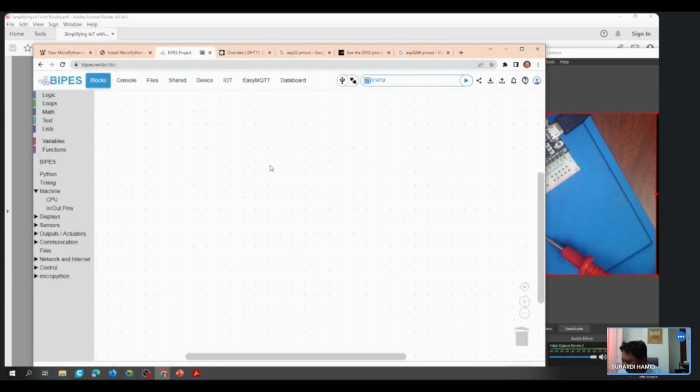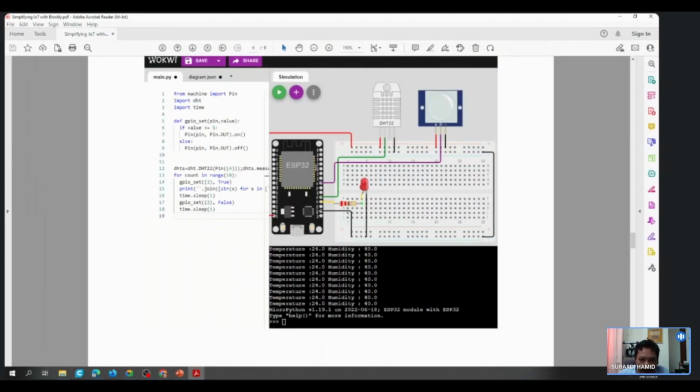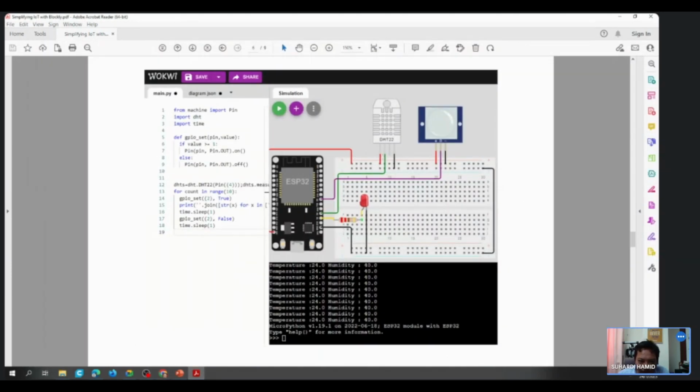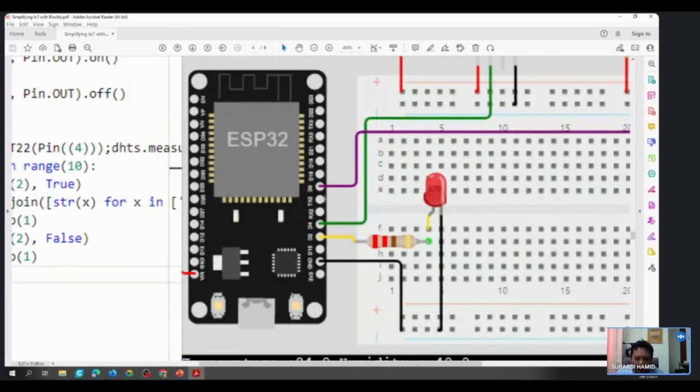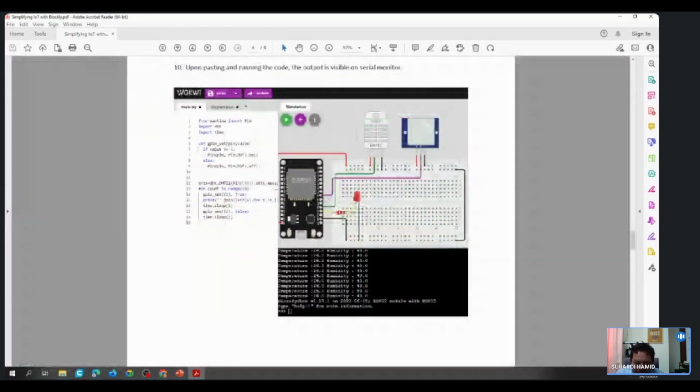Now, for this particular task, we are going to simulate that using this pin. And this is pin number 5. This is 2, 4, and this is 5. So I'm just going to use what I have here. Will be easier.